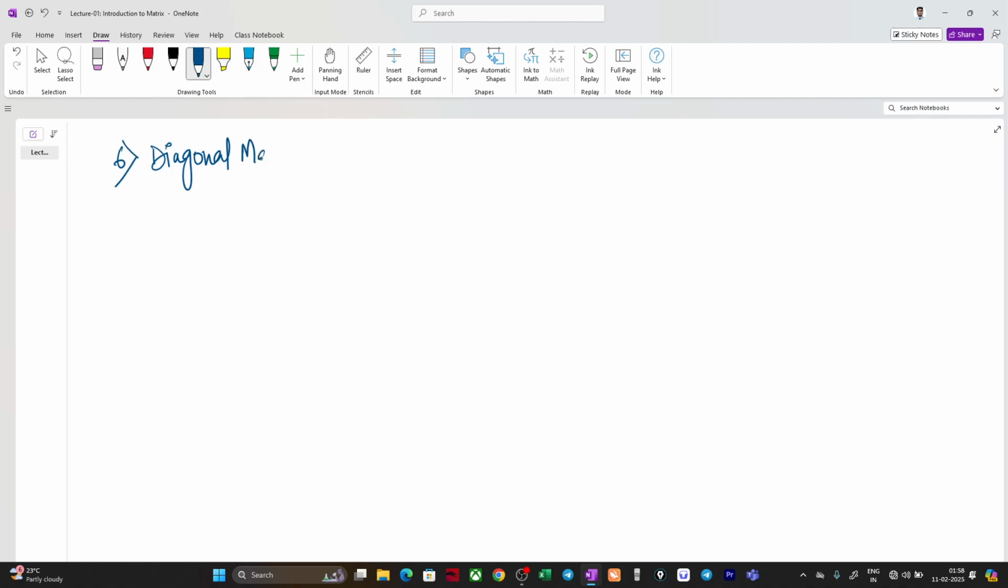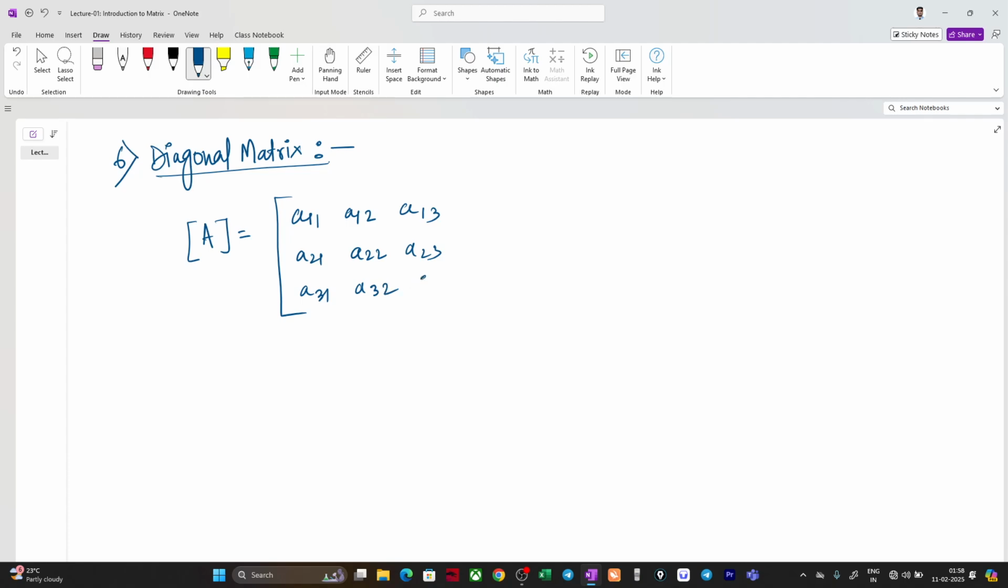This is called diagonal matrix. Now what is this diagonal matrix? Try to understand. We have matrix A, which consists of different elements, distributed in terms of a i j. So a11, a12, a21, a22. Let me write one more, a13, a23, a31, a32, a33.